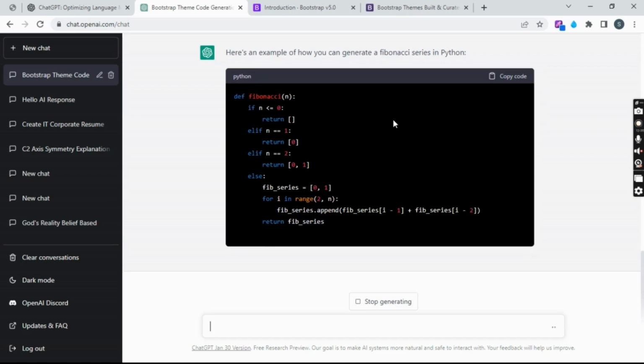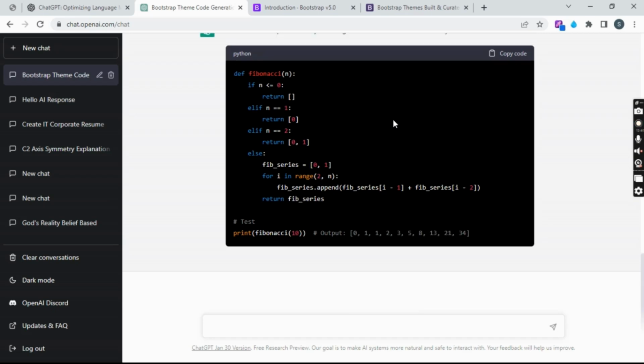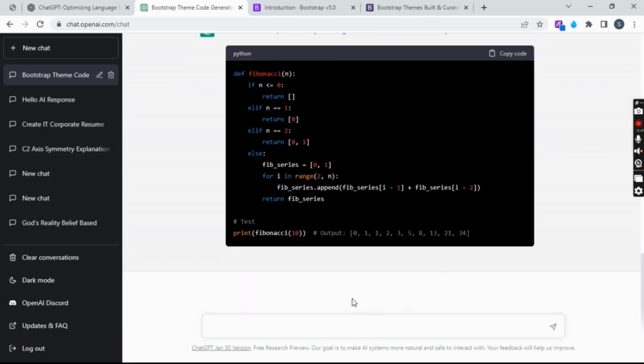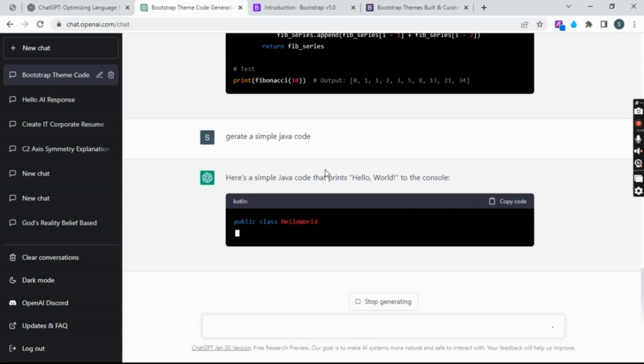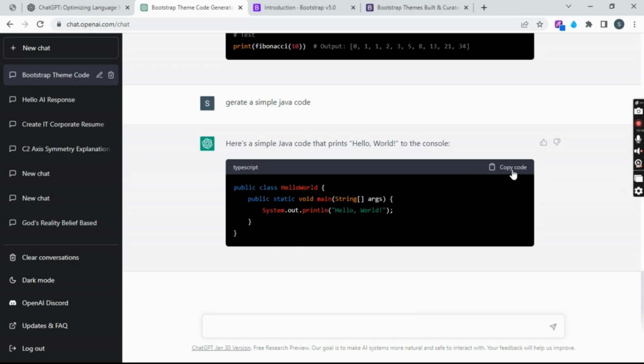I want to show you one more use of it. There are lots of uses, but one more use which I basically use is this: let's generate a simple Java code. Sorry for the spelling mistake. So this is a simple Java code. Let's copy the code and paste it here.